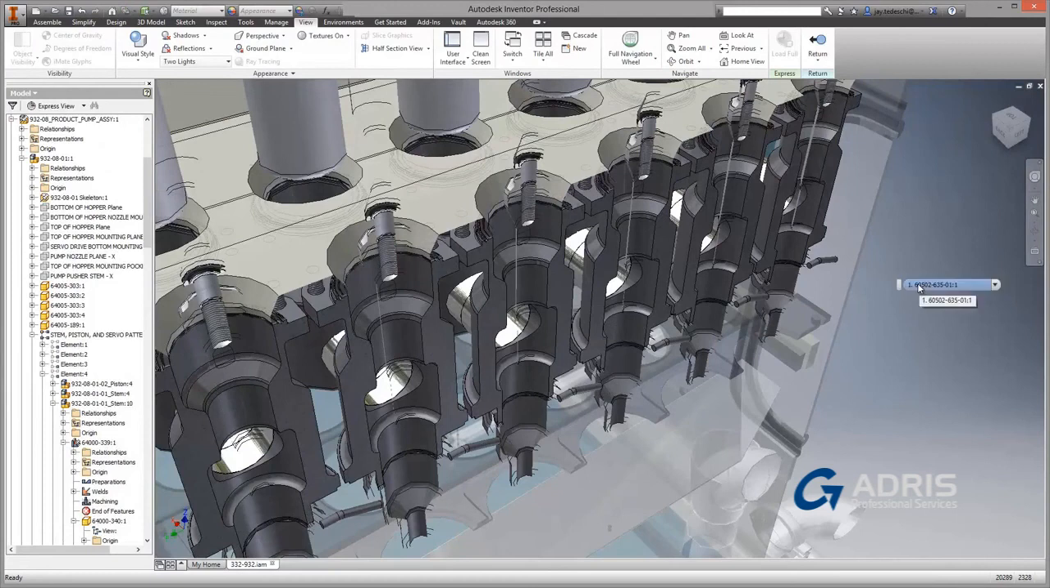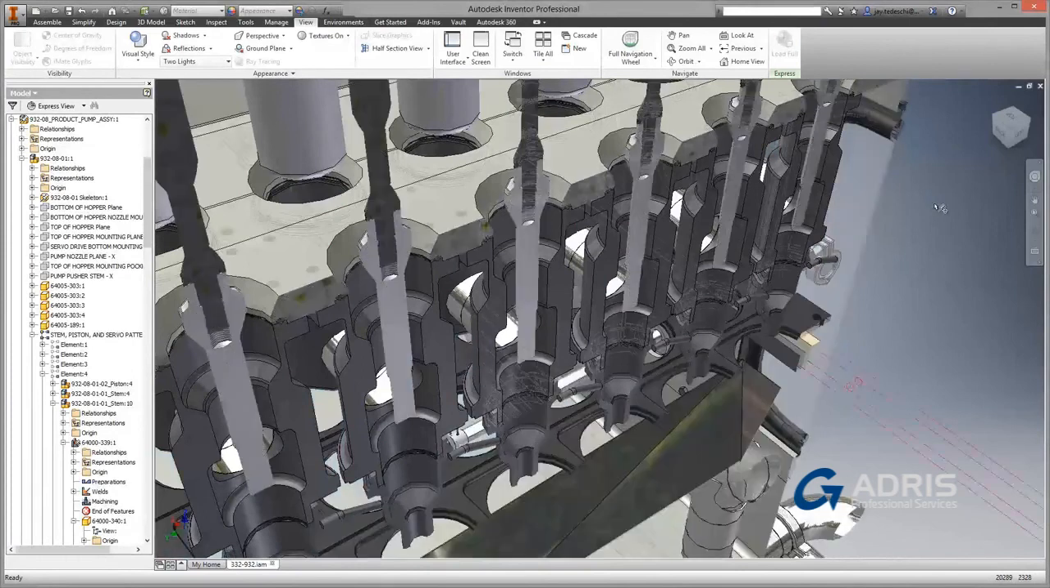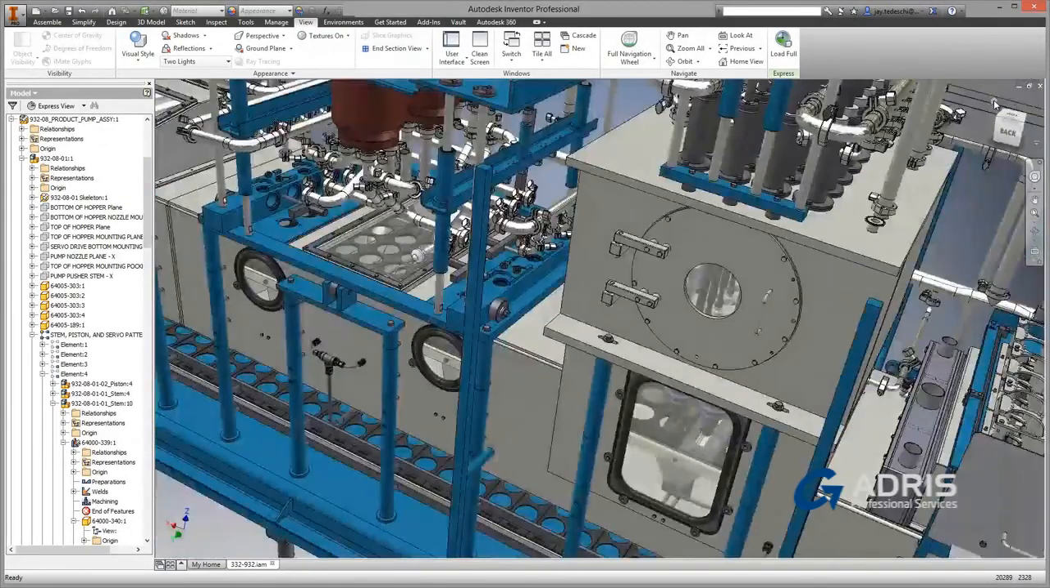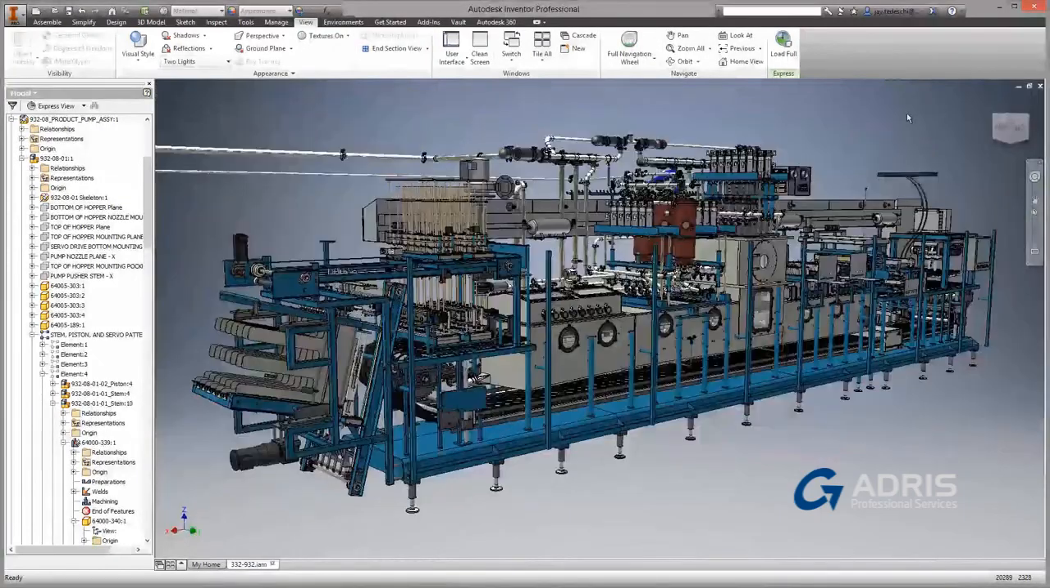Again, I went over the changes that we made to the Express mode a moment ago in the previous slide, but as you can see, I'm working on a very large assembly here, and the graphic performance isn't great, but the fact is I am able to edit very quickly a 20,000 part assembly.